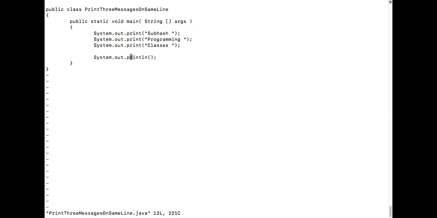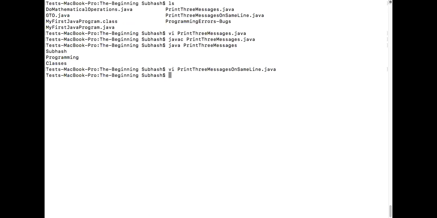And then at the last, I'm just saying println so that I can get the cursor to the new line. So let me now run this code and see how it works. Javac Print3MessagesOnSameLine.java. Now I'm running this code. Compile this code. Now let me run this code.